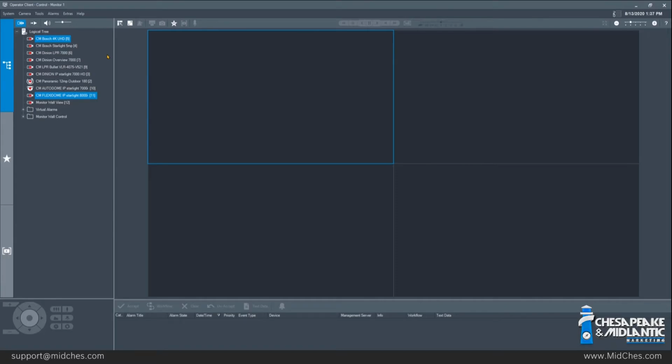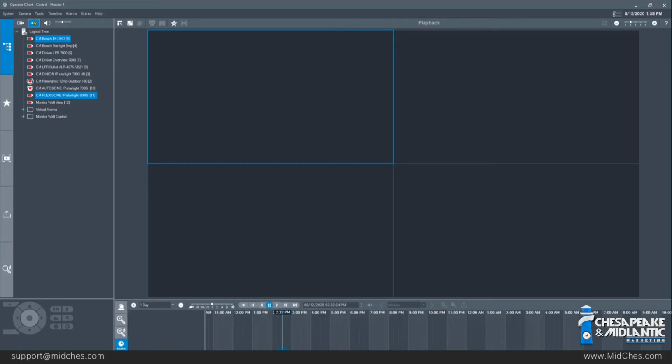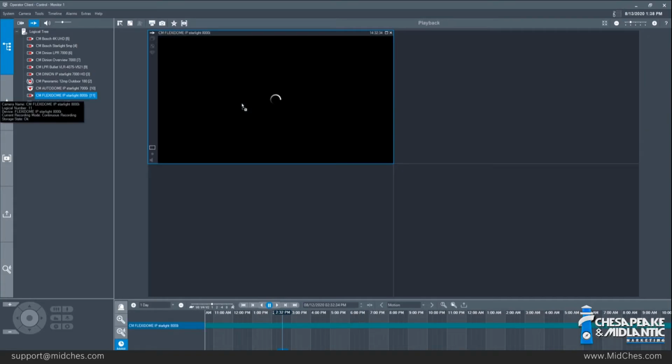From the live mode inside of Operator Client, we will navigate to the playback mode. If you remember from previous sequences, the live view is this button here that looks like a camera, and the playback is the button to the right. Now that we are in playback mode, we will navigate to the logical tree, and we will select the camera in which we want to perform the forensic search on. Here we will select the camera and drag and drop to an image pane.